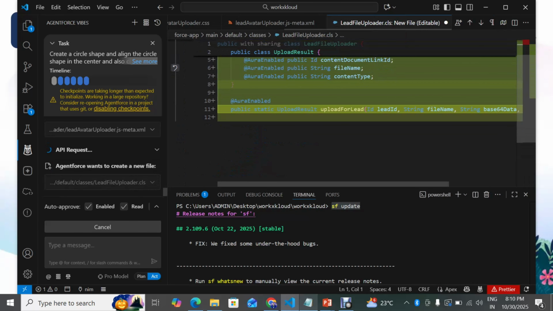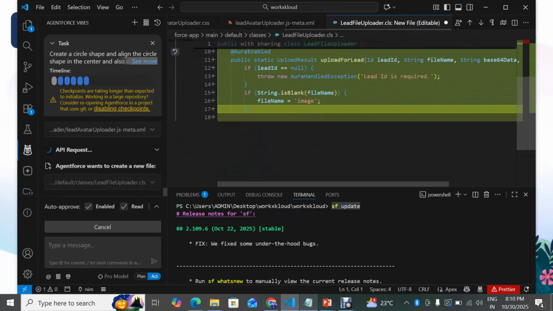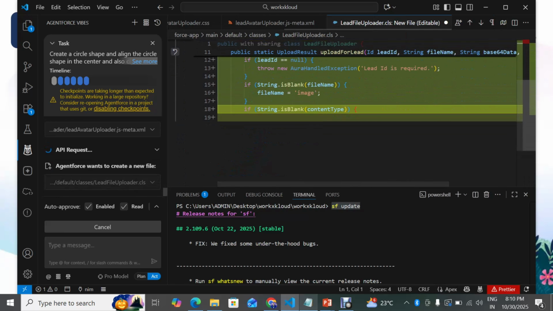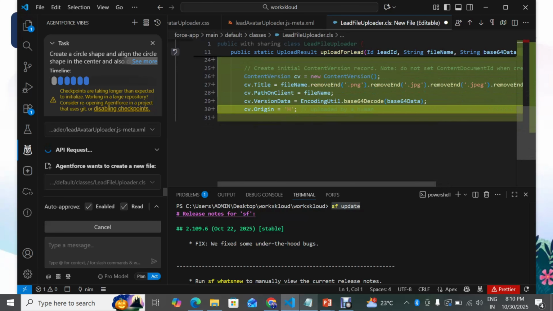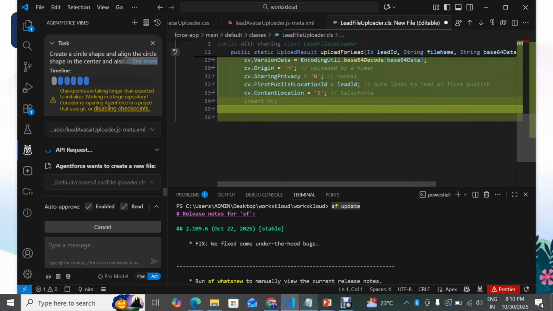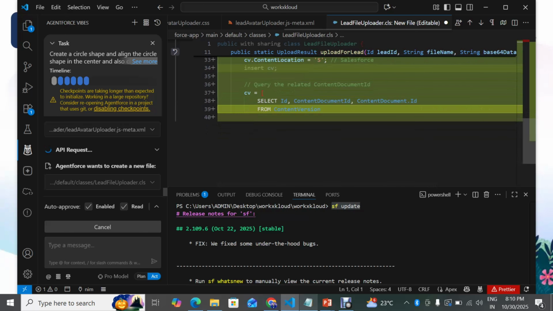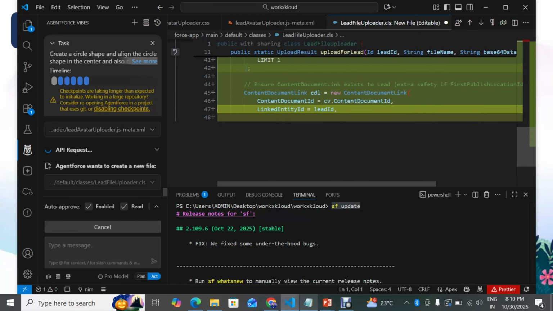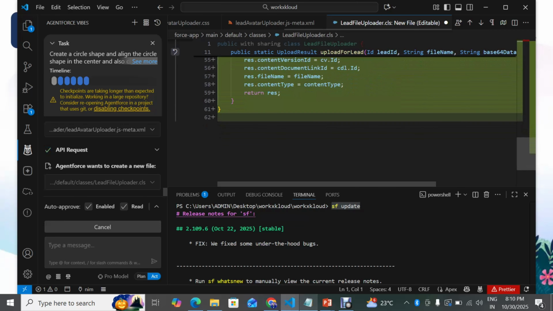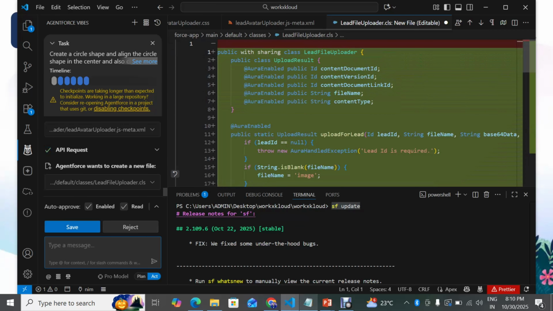Again, now it's created a particular class, lead file uploader, right? It's just working on its way. And on the top, you can see the timeline. It's also mentioning that checkpoints are taking longer than expected to initialize, working in a large repository. Okay, I'll just click on save.